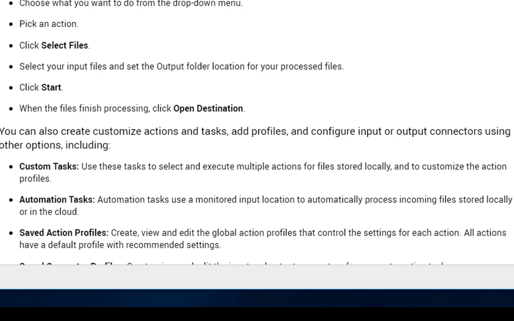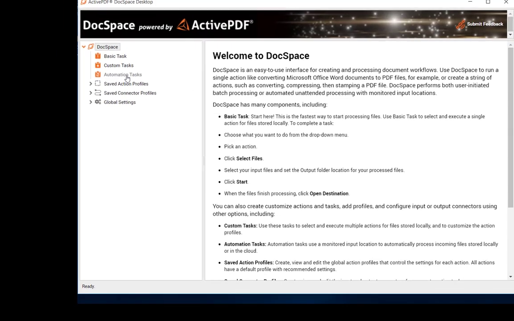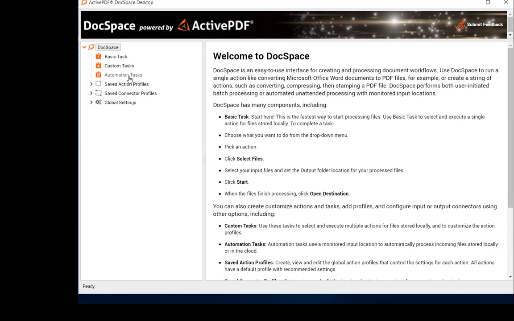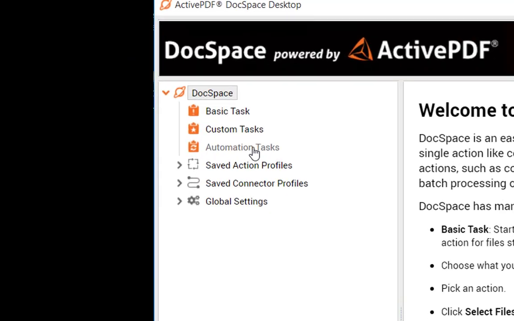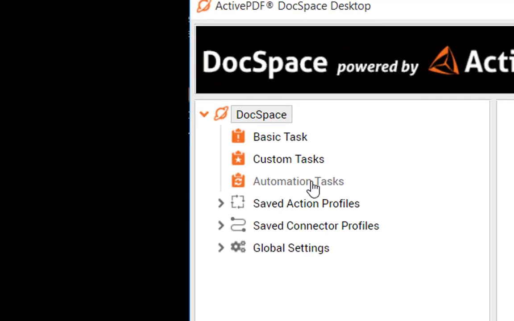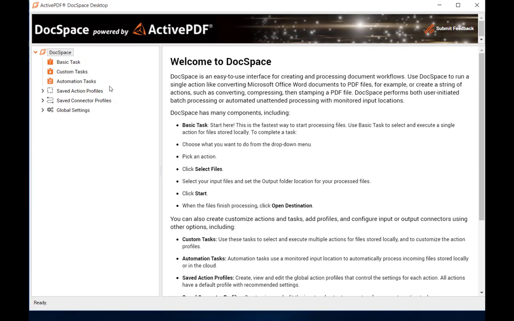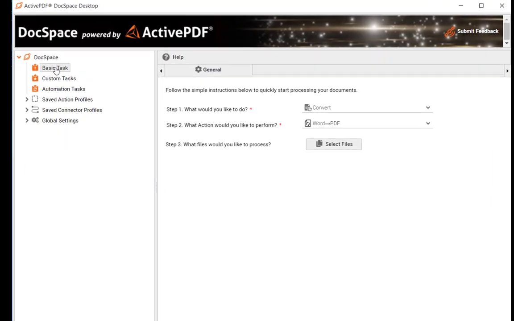An automation task takes that custom task to the next level, such that you define an input location and an output location. And so instead of coming back into the DocSpace user interface, you can just drag and drop your files over to the input location. DocSpace will recognize that the files are there, complete the task, and move those files to the output directory. So let's take a quick run through those and see what they look like.